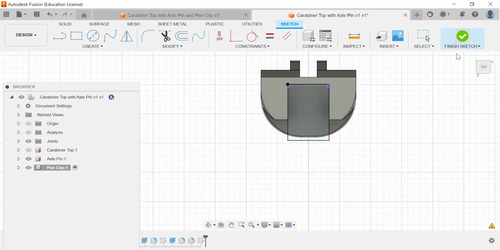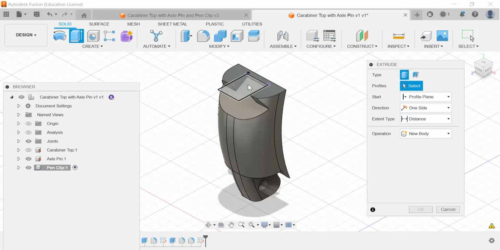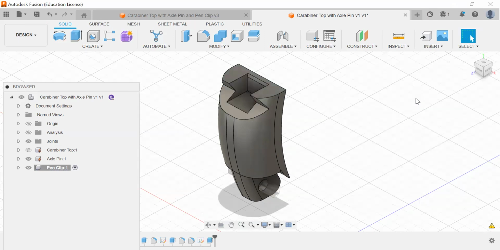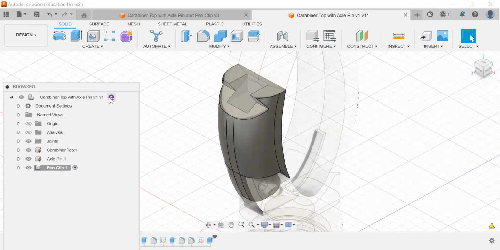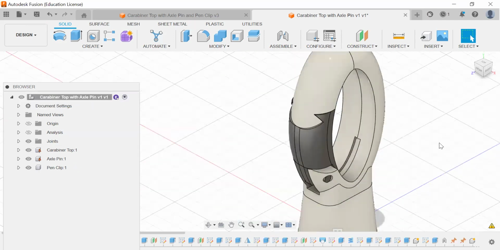We're going to finish our sketch. Let's look at this isometrically. And we're going to extrude, choose our profile, and we're going to do a negative 0.1. It's going to cut into that right there. And the next thing we're going to do, we're going to turn our carabiner top back on, activate our top assembly. Okay, and this is what we have so far.